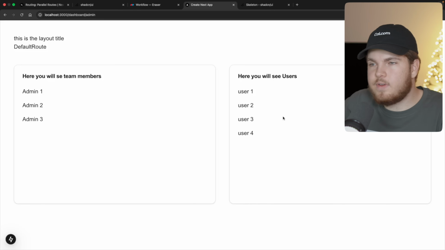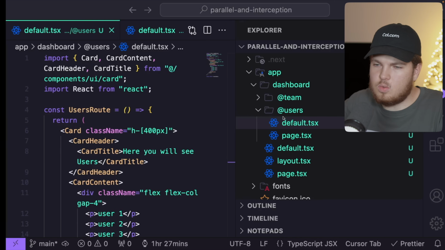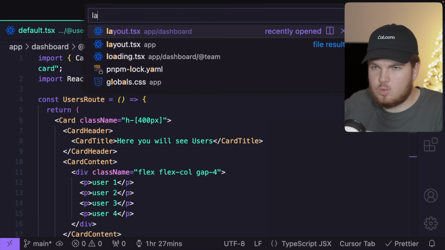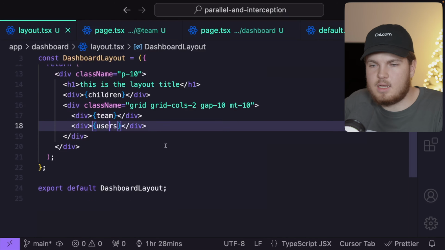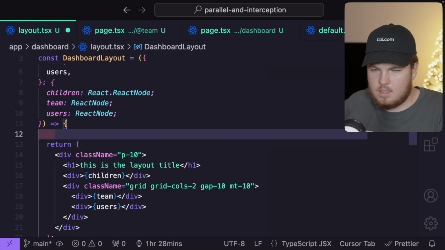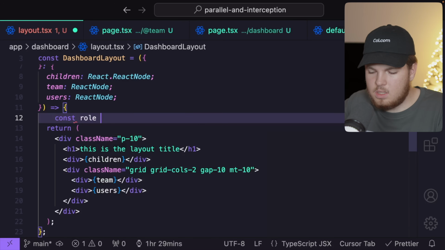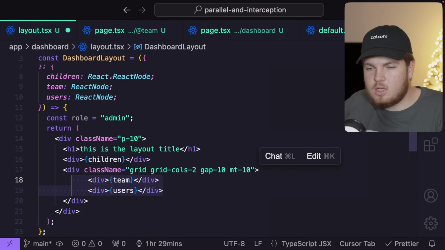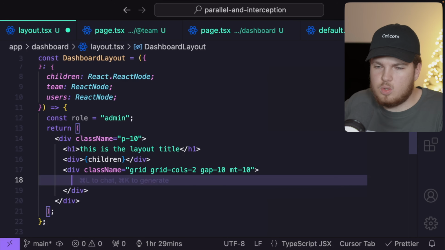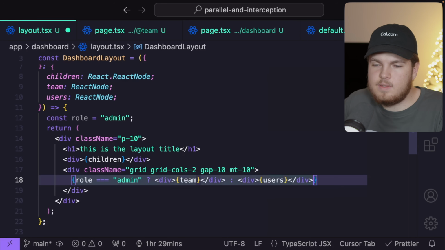And now there's one more thing which I want to show you with parallel routes, and that's conditional routing. So let's go back to our layout, so to our dashboard layout. Inside of here you see we render our team and our users. Let's create a constant, let's say role, and this will be equal to admin. And instead of rendering these two divs, I can do a ternary, and I can say, hey, if the role is admin, let me render the team slot, and if not, let me render the user slot.